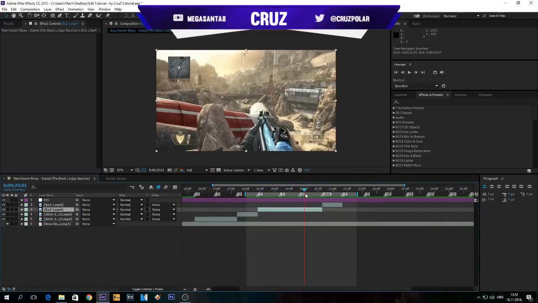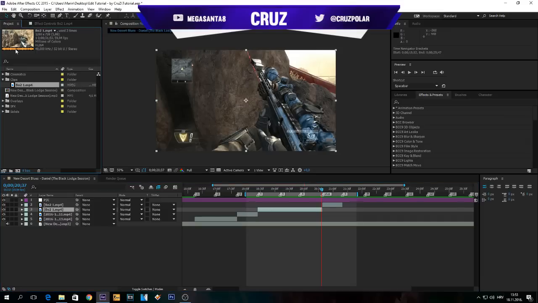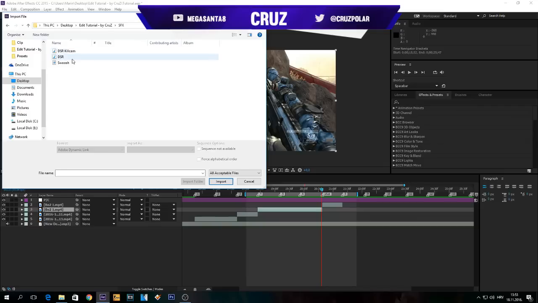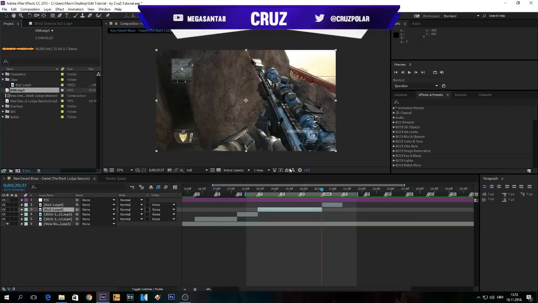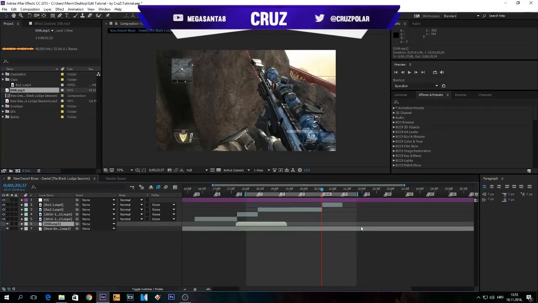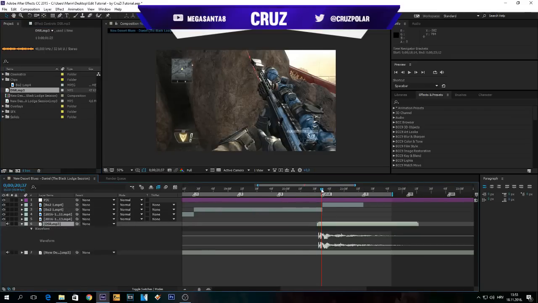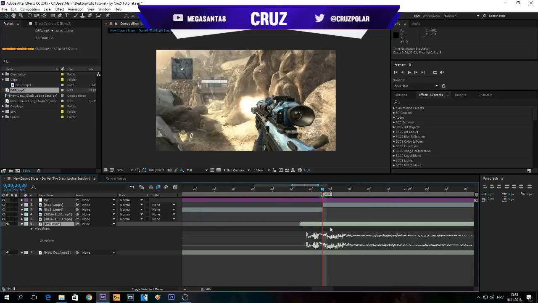Okay, we have to do a sound effect. Go to folder, go to DSR. I'm using my gun sounds, and I have one for DSR normal, like in game, and one for kill cam. Press LL again, go to the frame of the shot, and just line this up.